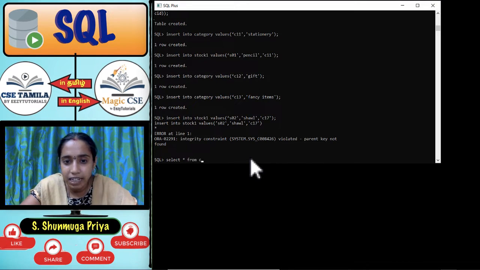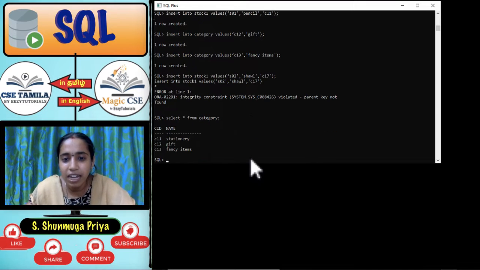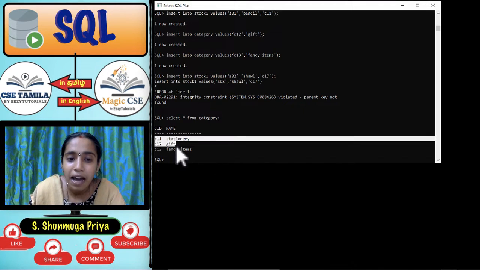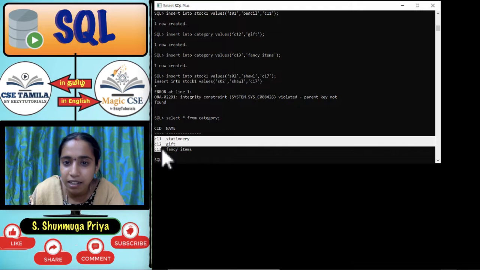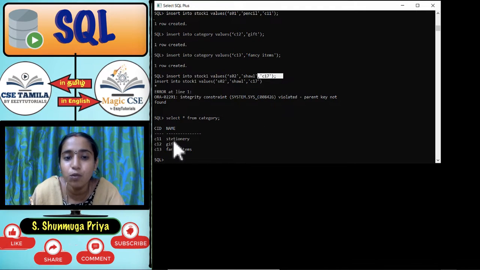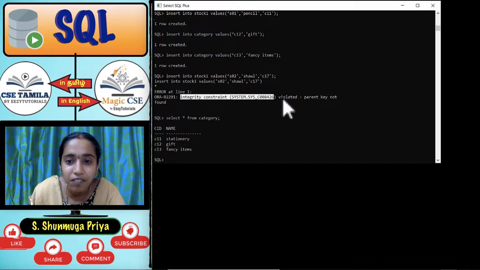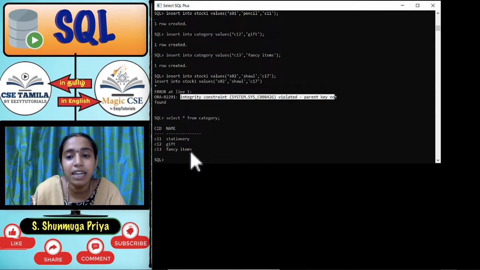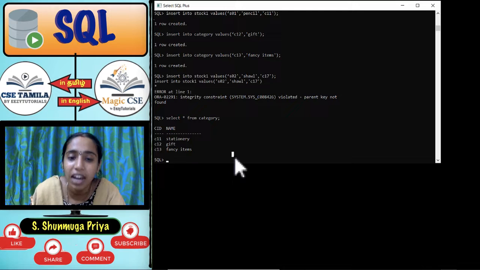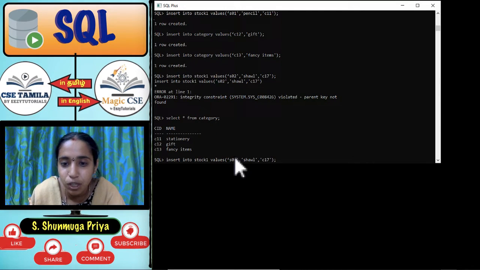See, I got a violation. Why did I get this violation? Because I am having only C11, 12 and 13. I am trying to insert a value which is not present in this category table. C17 is a value which is not present in this category table. So what type of constraint violation am I getting? Integrity constraint violation. Parent key not found. So in this parent table, C17, that key value is not present. So it is violating and it is not allowing you to insert.